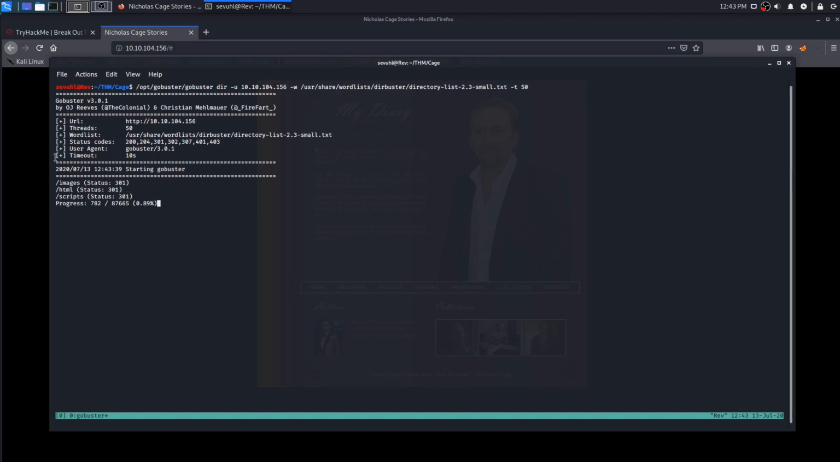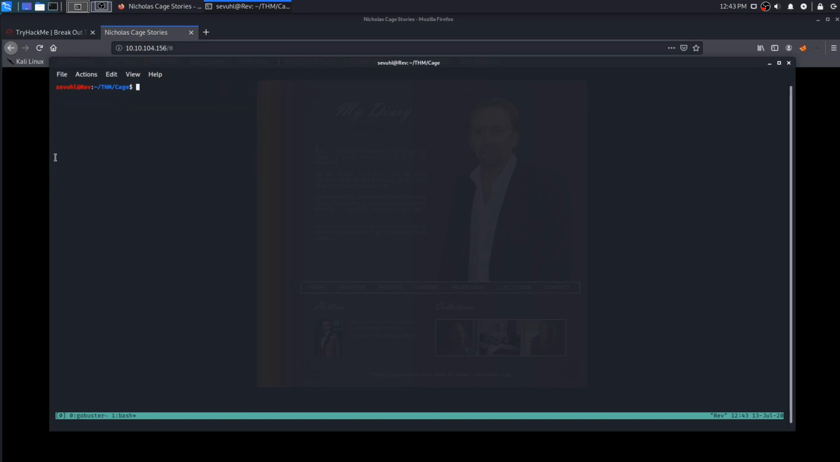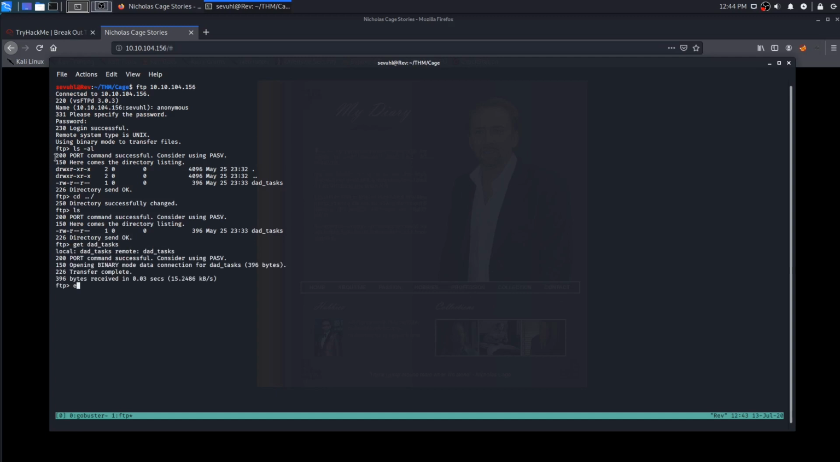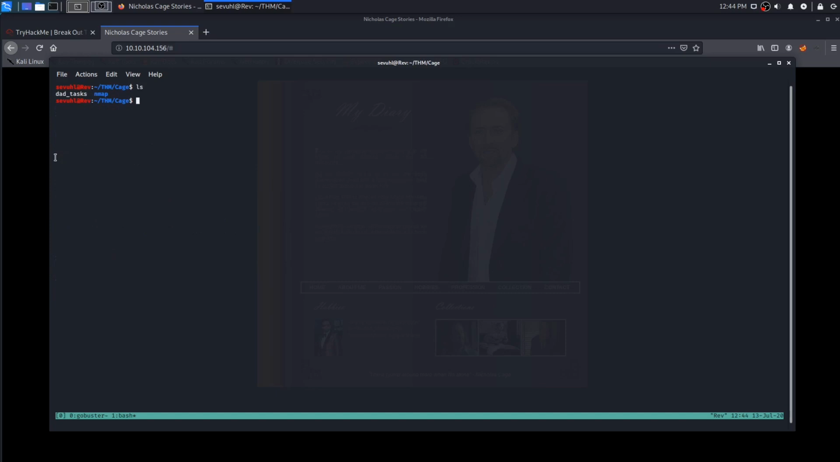In the meantime, I'm going to go ahead and go to the FTP. So we'll just do ftp 10.10.104.156, and then we'll supply the anonymous name for login and no password, and we are in. We can list all the contents there, and we find that just dad tasks is available. We can try to cd out and see if maybe we can get out of the FTP directory, and we can't, so we'll just go ahead and get this dad tasks, and that will go into our cage directory. So then we can exit, clear, and we see that we have dad tasks now in our cage directory.